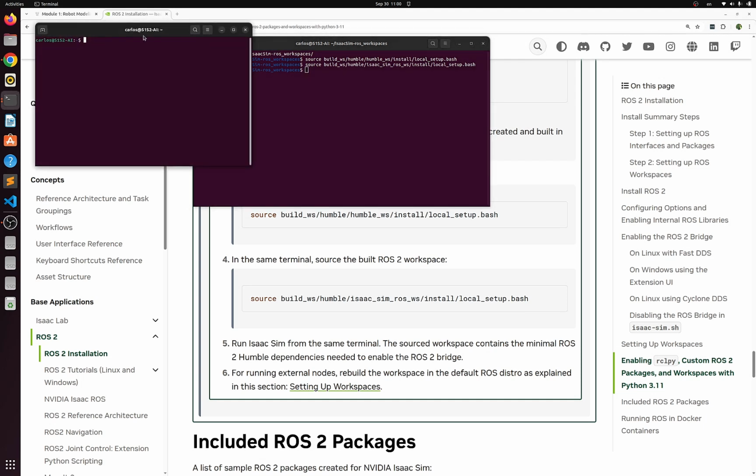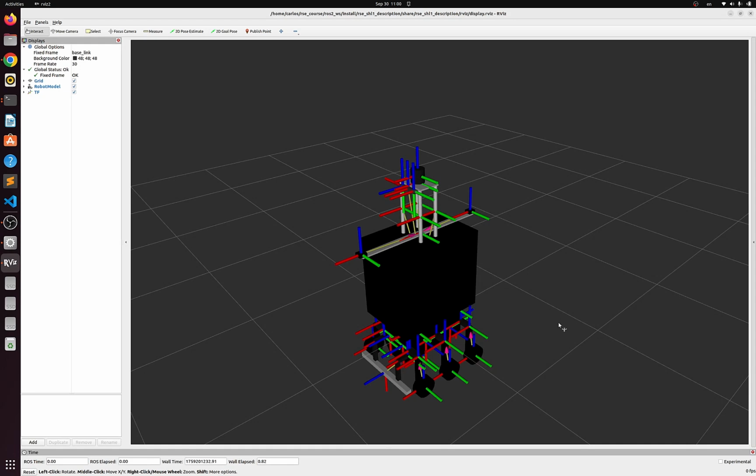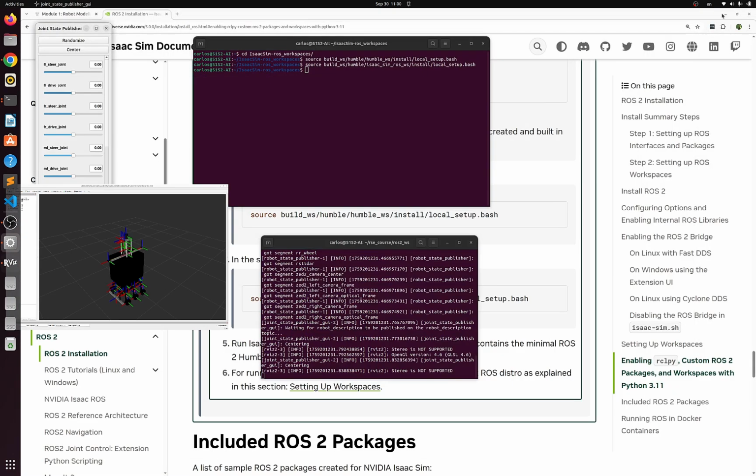Well, to bring our robot into Isaac Sim, we need to run that package that we created last time where we could display our robot with RViz. So we go back to that package that you cloned last time and we run the display launcher, which brings RViz, and we can see the robot there, the full robot.